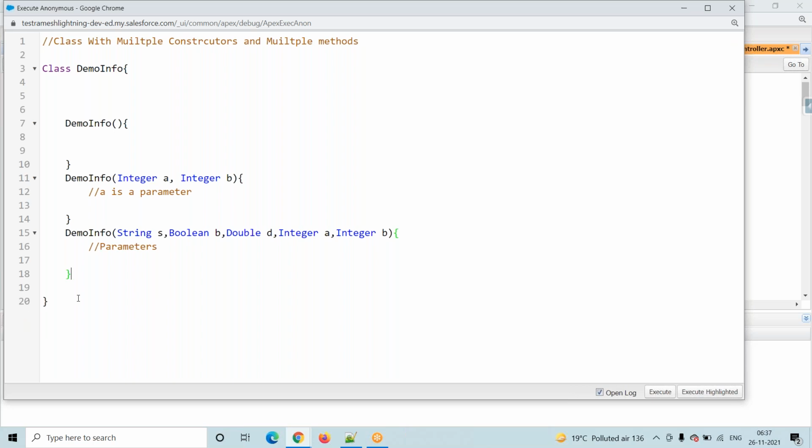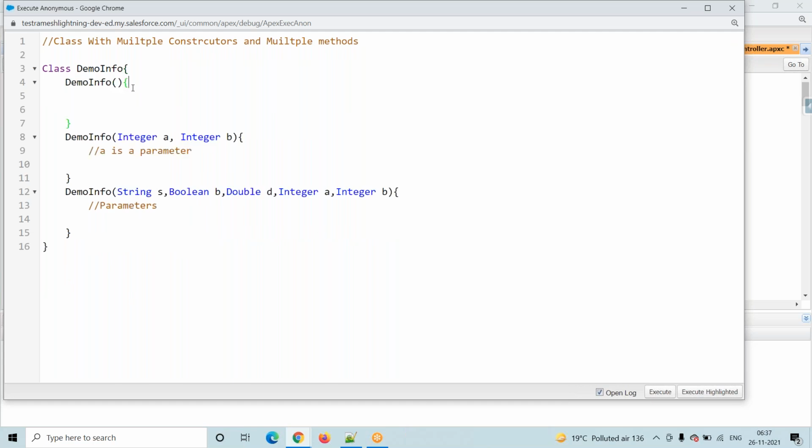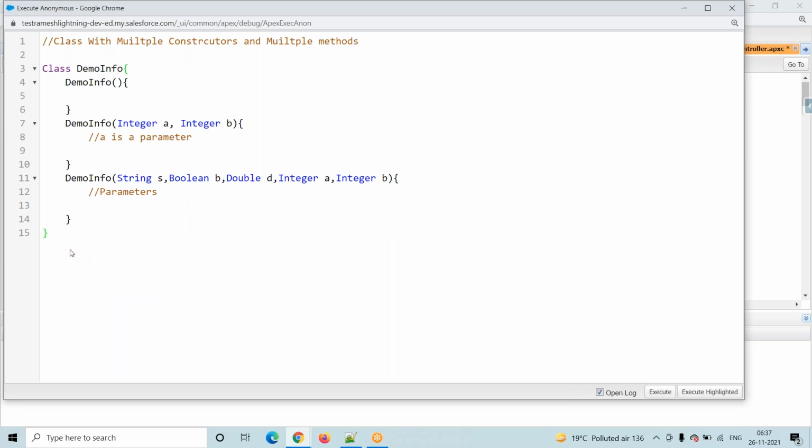Now I am trying to create one instance of this particular class. So how to create an instance? We use the new keyword, new, and for which class we are trying to create an instance. For this class, right? New and DemoInfo. The system will search where this class is.